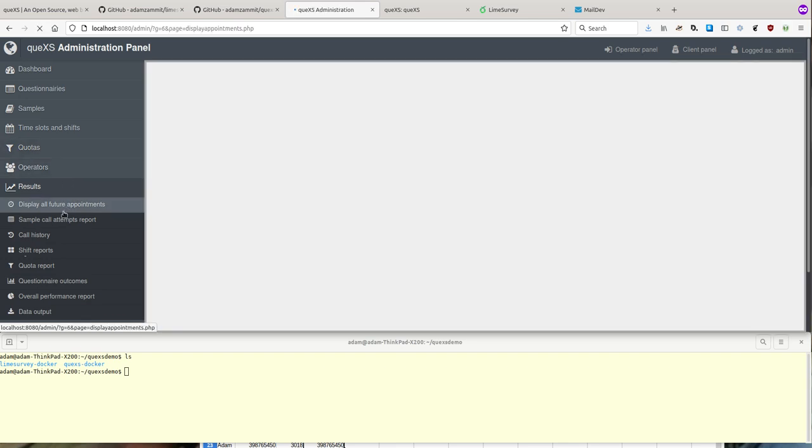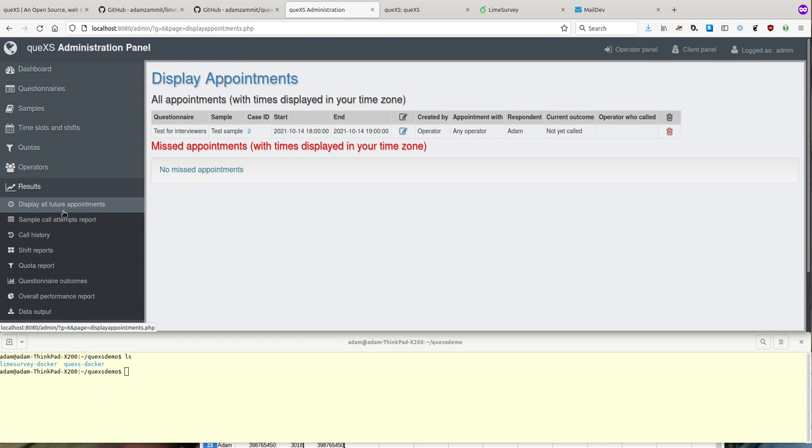So if we have a look at future appointments, this report tells us which appointments have been made. You can see here that for our case ID number 2, we've got an appointment on Thursday between 6 and 7. And obviously this list would include all appointments in the future.